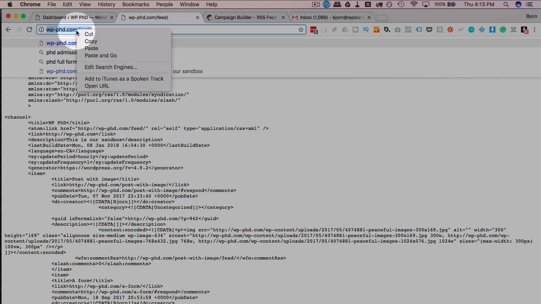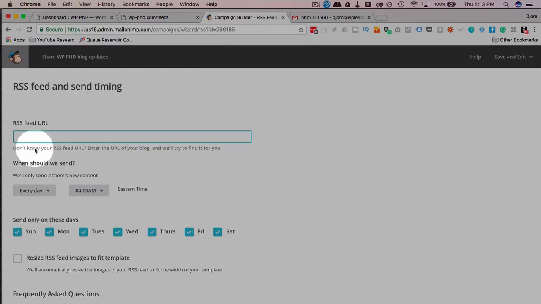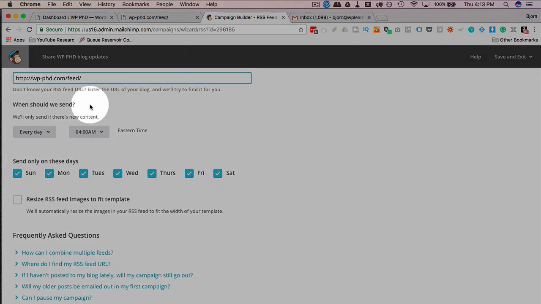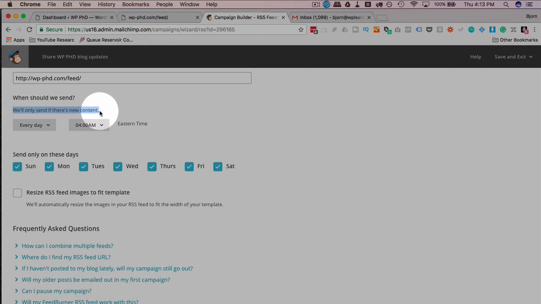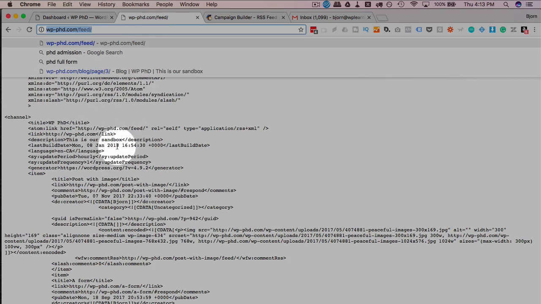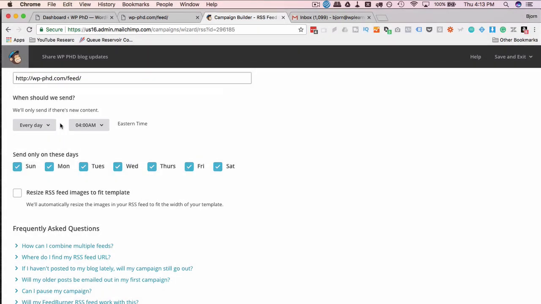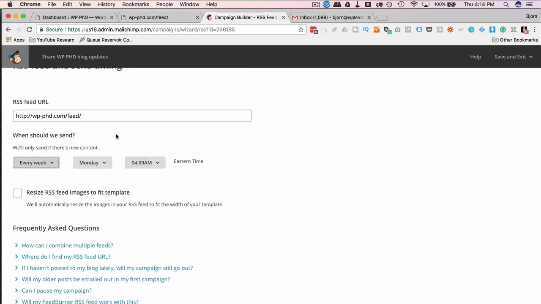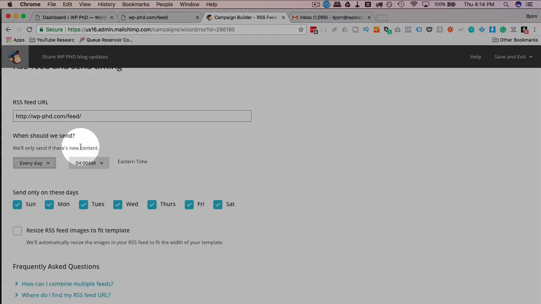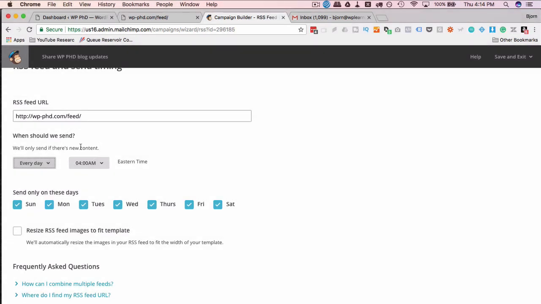So we're going to copy this URL, paste it into this field. Next, we decide when they should send. So we'll only send if there's new content. Okay, that's great. And basically, when there's new content, what happens is this feed is updated. Mailchimp is notified because they're tapped into the feed. And they will send out based on what you set here. If you publish new content every single day, but you tell it to only publish every week, then it's not going to post every one of your pieces of content. So the way you choose to do this is up to your preferences, up to what your audience wants.